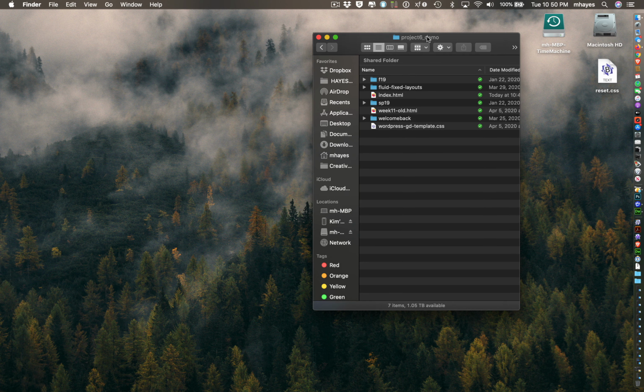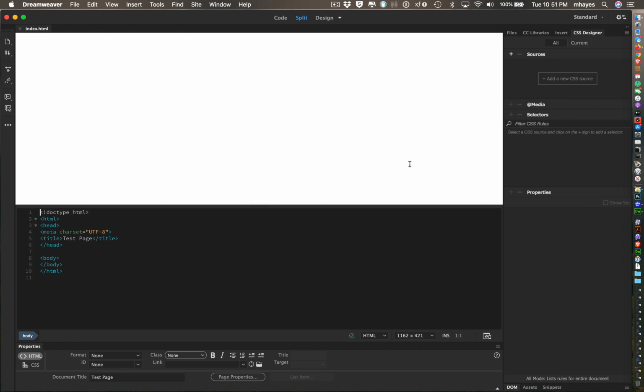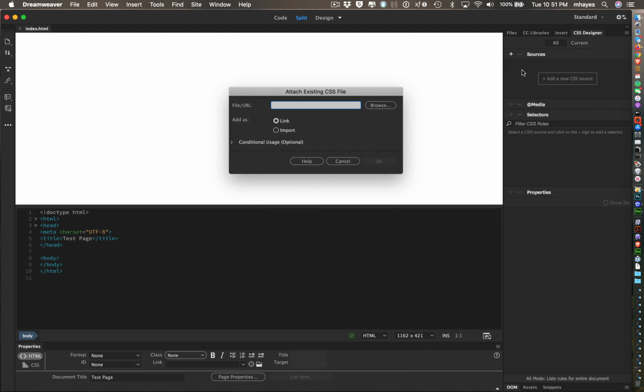Okay, now here is the folder I'm working in, my root folder. And right there is the index file that I was starting to create. So I'm just going to go ahead and drop my reset CSS right there. Okay, so put that away. So now I can run back over to Dreamweaver. Okay, got my page created, saved. Let's go ahead and get some CSS going. So with the CSS designer, let's go up here to sources and hit plus, and I'm going to attach an existing CSS file.